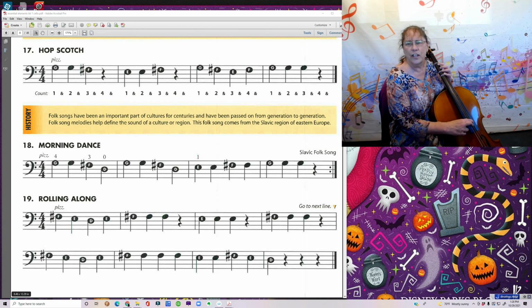Good. So let's do Morning Dance, number 18. We're going to repeat it because there's a repeat sign at the end, so we're going to remember to repeat it. Something I don't always remember to do. So number 18, once again, we're starting on our fourth finger on the D string. These are all notes on the D string.